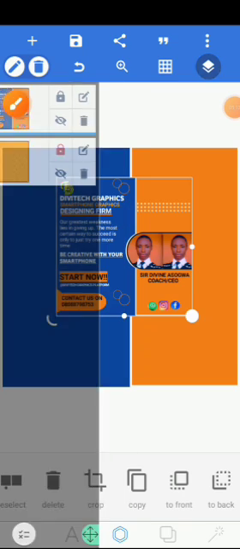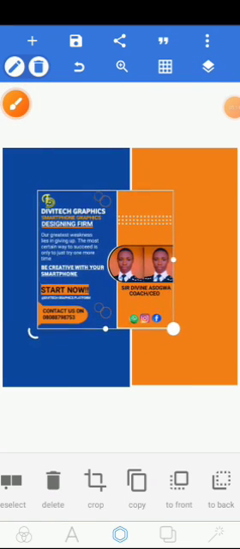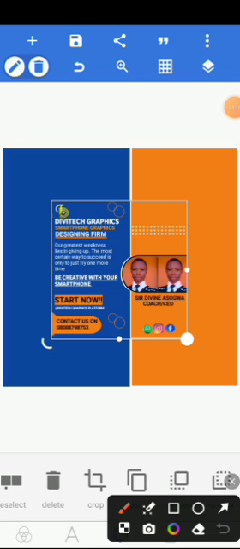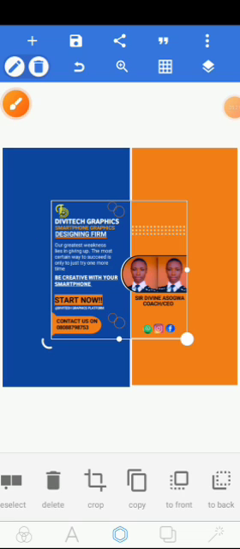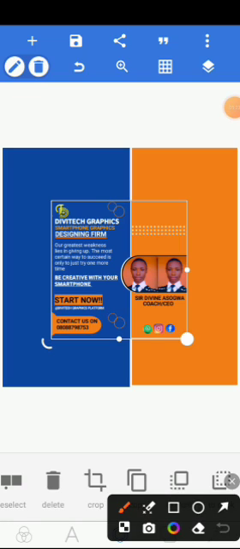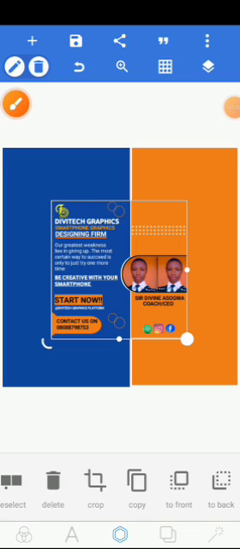Okay, so now the next thing we are going to do, let's start from the top, like from here. Let's do this side. The first thing is this logo. It's not a must that you have a logo. If you don't have a logo, you can just omit it.